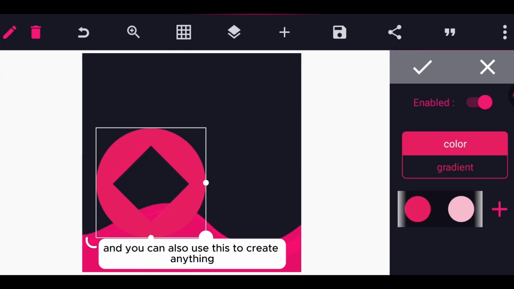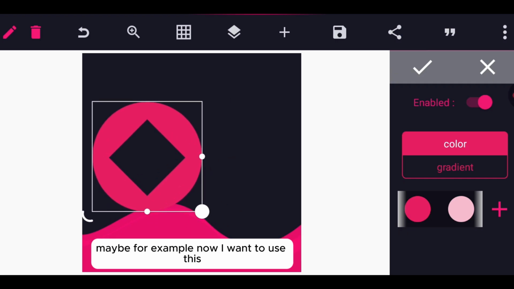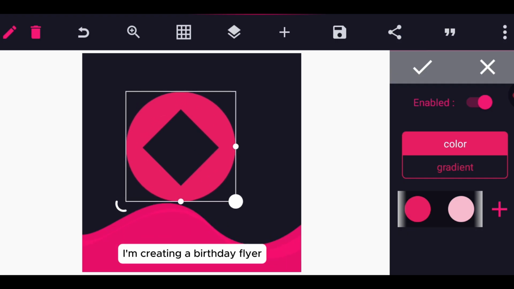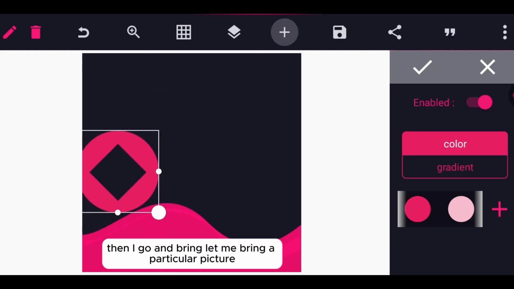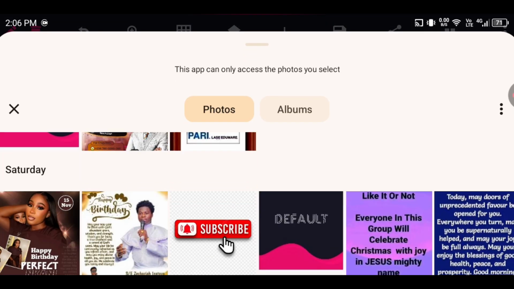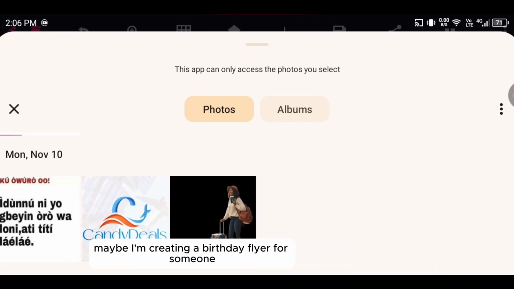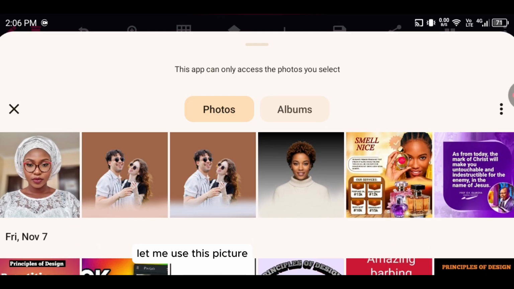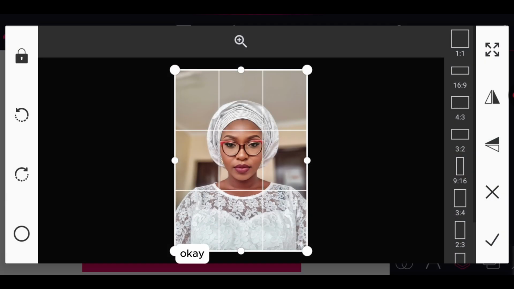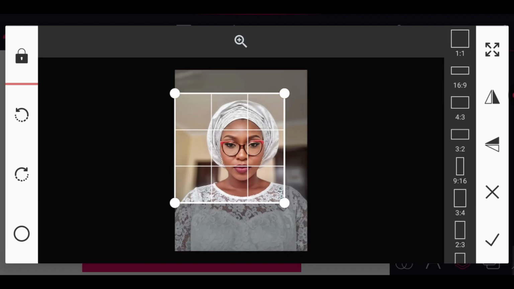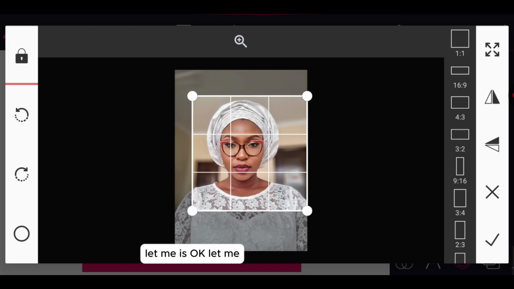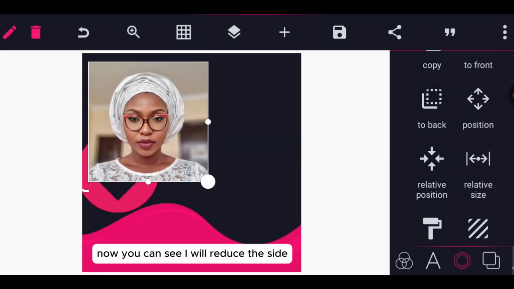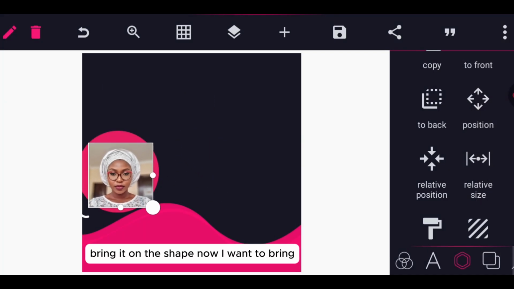And you can also use this to create anything. Maybe for example now, I'm creating a birthday flyer. I can reduce the size, bring it somewhere, okay? Then I go and let me bring the particular picture. Maybe I'm creating a birthday flyer for someone, and you can use it to create. Let me use this picture. Now you can see. I will reduce the size, bring it on the shape.